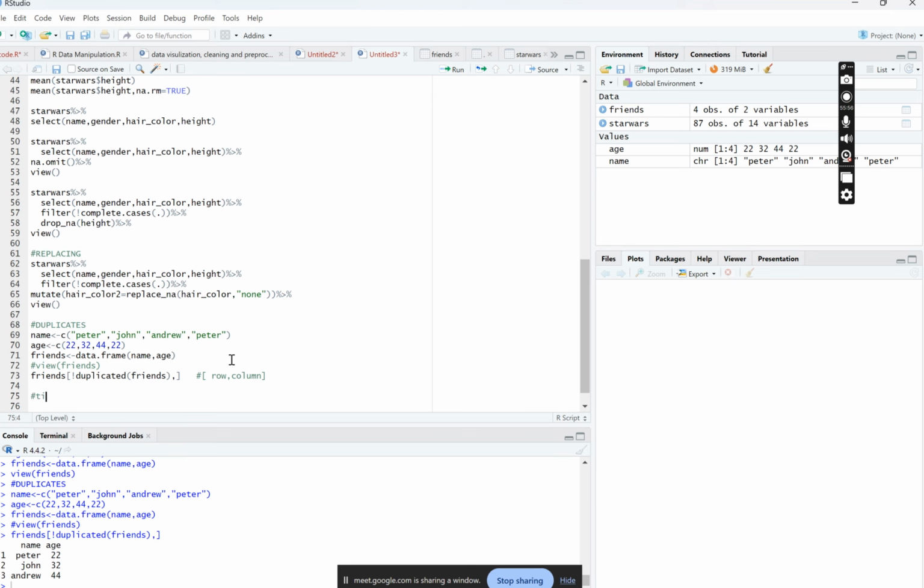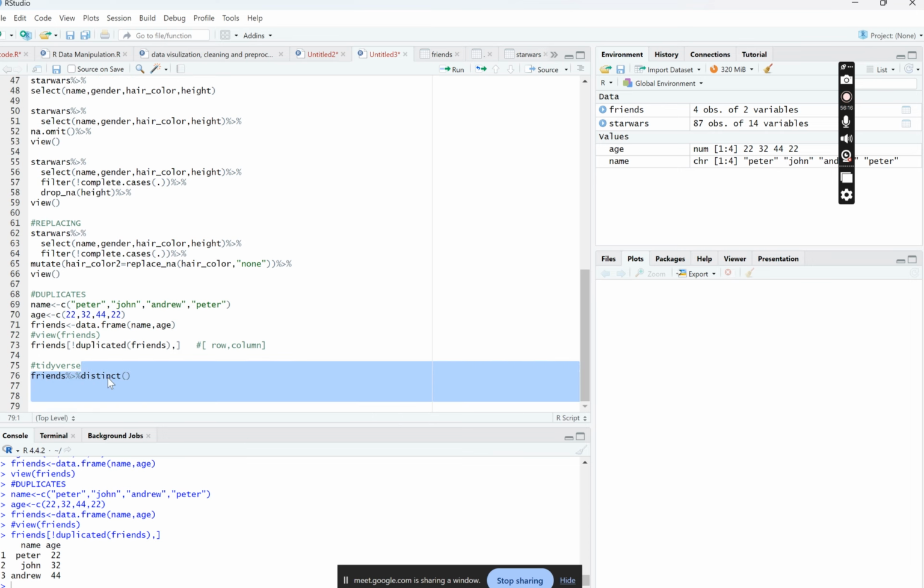You can use tidyverse, our initial library, and say friends, I assign an operator and say distinct. If you can recall, distinct is inside the dplyr library. Okay, let me run. I want to see what is going to return.